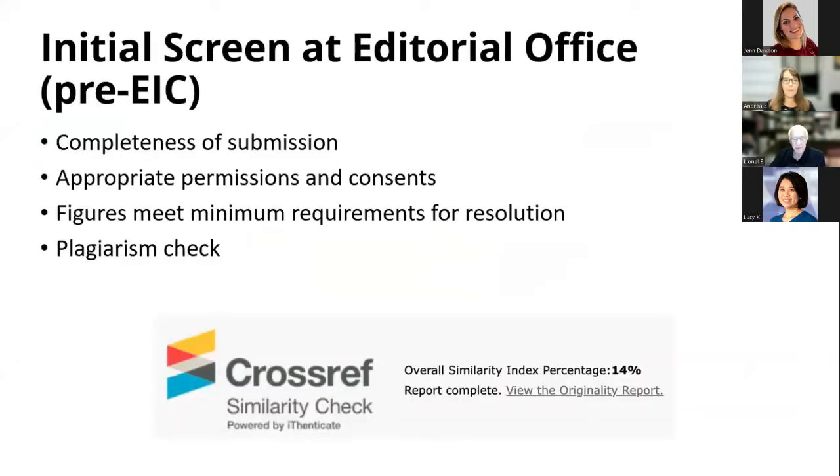So it's a little bit more what goes on behind the scenes. I mean, it's a bit like, you maybe don't want to know what goes into making hot dogs. You just like hot dogs, but initially, the initial screen when you send an article in is for how complete the submission is.